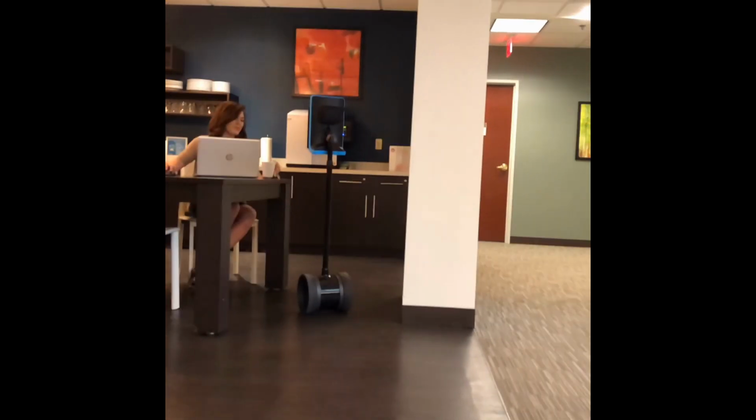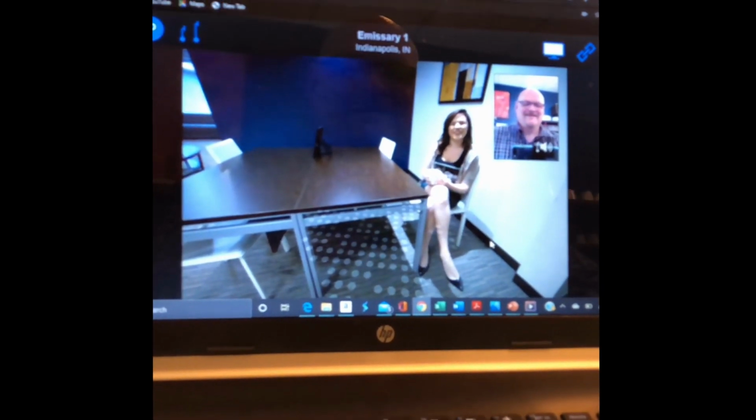So what we're looking at here is kind of what the user would visualize through his computer, having conversation. You can see that it's a full rich screen, good resolution. The dialogue back and forth is crisp and clear.